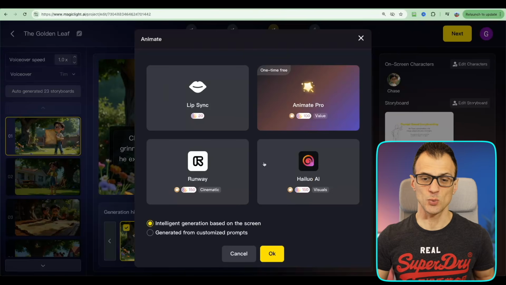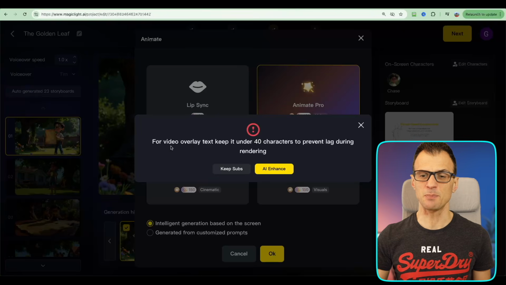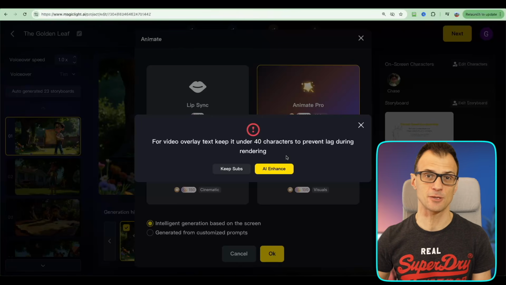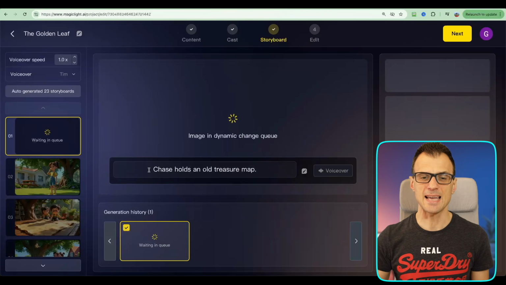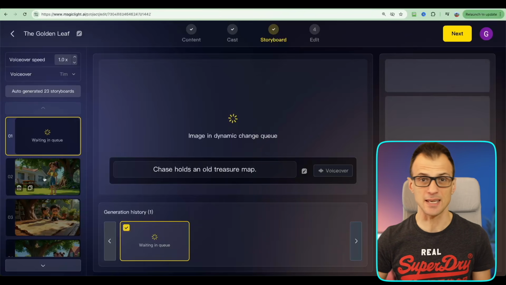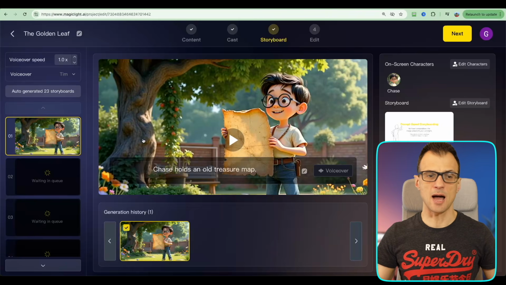Out of these, choose whichever option you would like to go ahead with. I'm going to choose Animate Pro. If you see this prompt, you can simply click AI Enhance so that AI will automatically shrink your necessary text down to 40 characters. You can see AI has now shortened our text here to 40 characters. And we can basically go ahead and do the rest with each of the scenes.